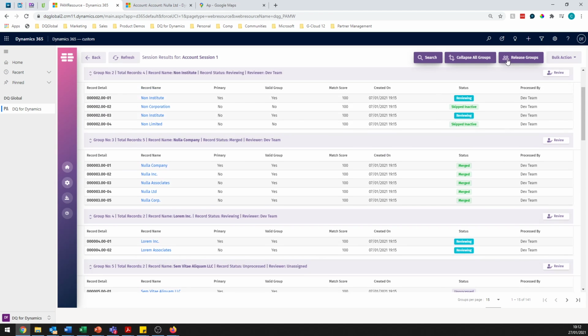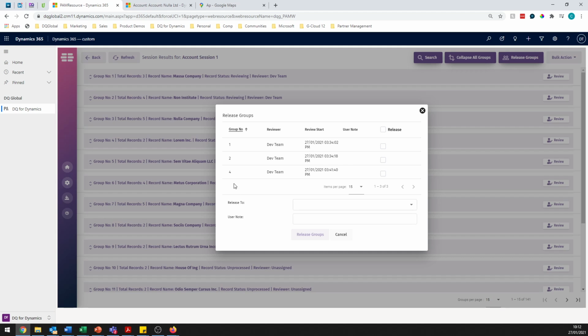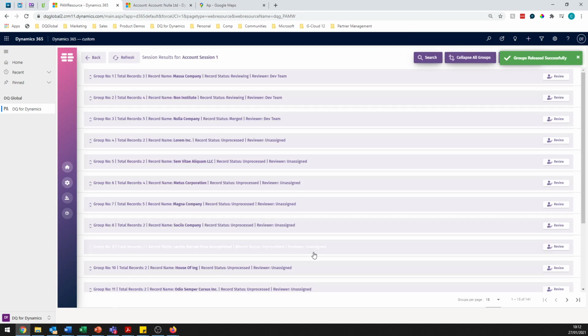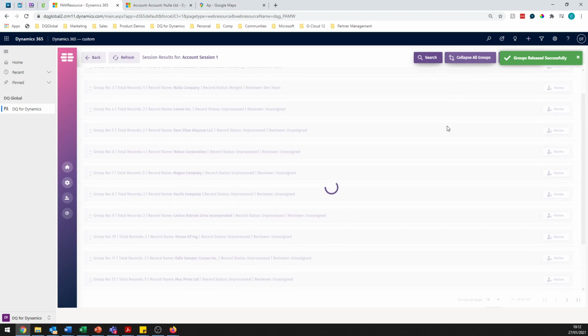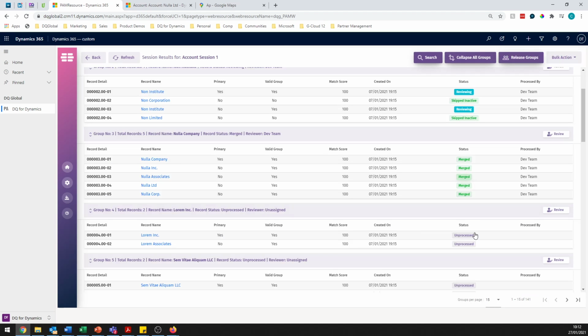So what I can do is say I want to release some groups. I want to release group number 4 that I was analyzing at this time. Let's tag that, and release it to all or a certain user. Let's release that group. And you'll see now, if I expand this, group number 4 is unprocessed, ready for someone to pick up, or it's been assigned to someone if I click that up in the release groups.